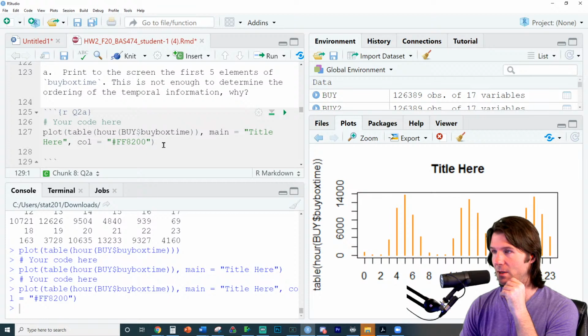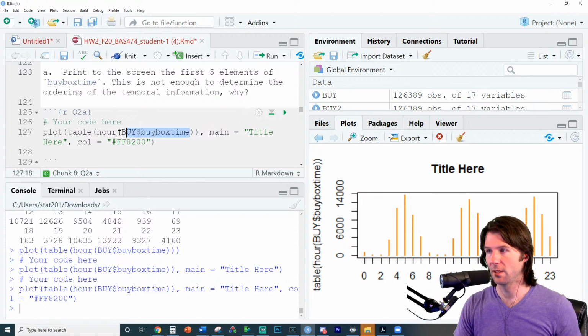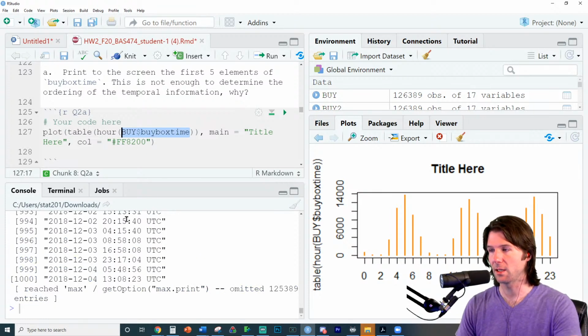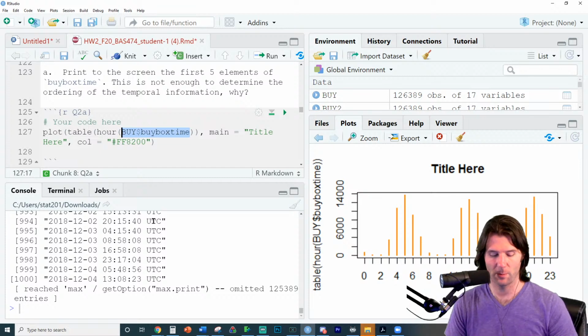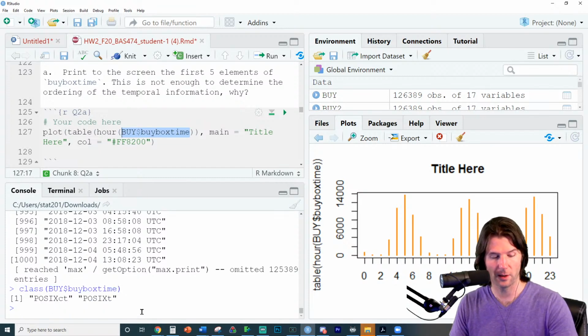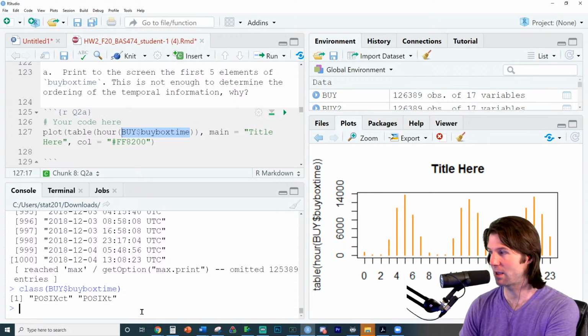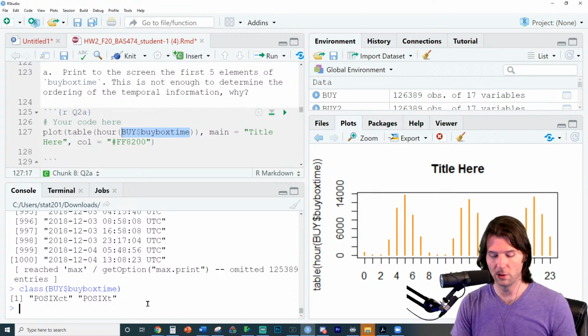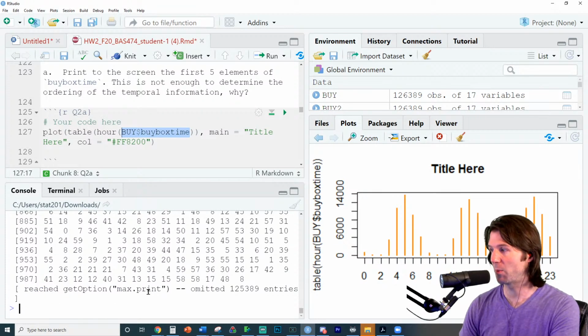So the buy box time itself is a date time object. It's a position X, like pos X. The class of it is this right here, POSIXct, POSIXt. So it's a time object. And since it's a time object, you can do things to it like, say, the minute, and it'll literally tell you every minute something was bought.